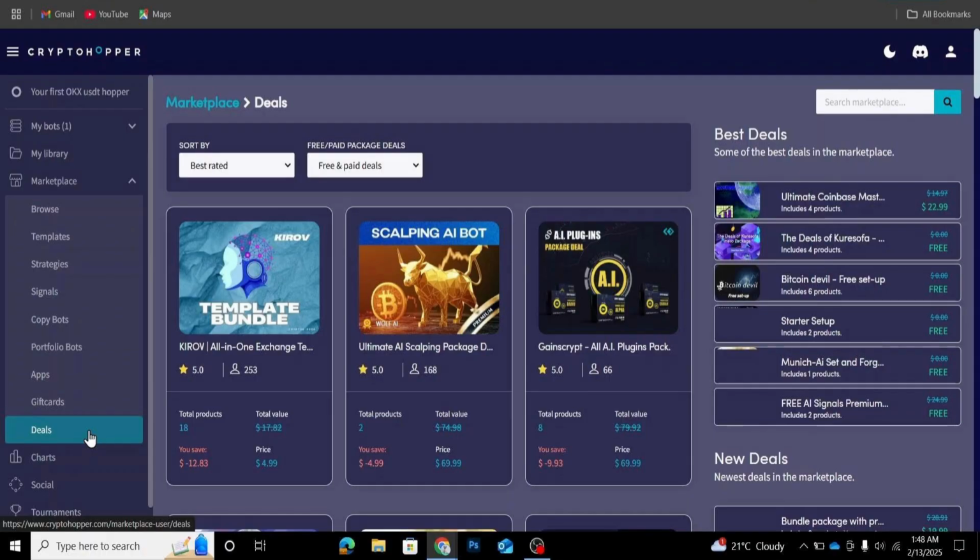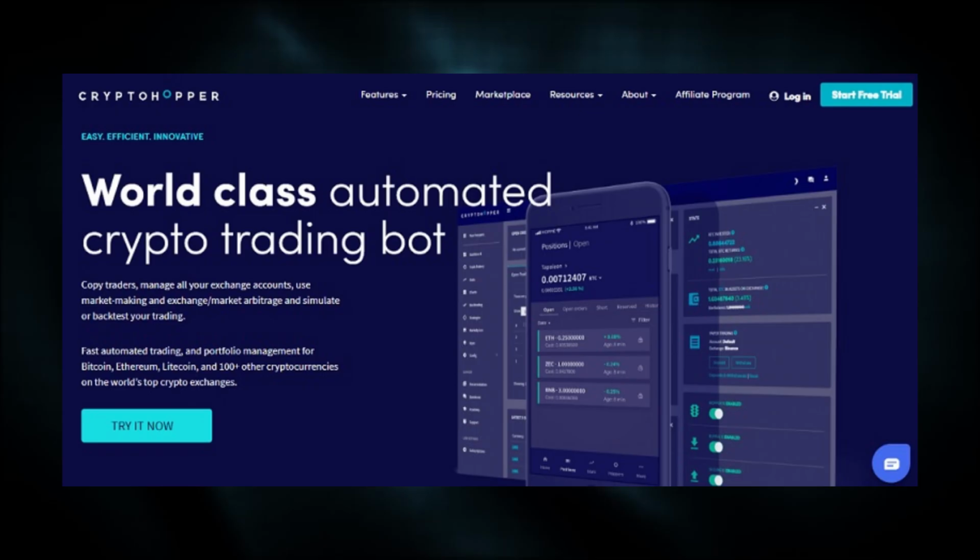Incorporating dollar cost averaging for risk management and regularly optimizing strategies based on market conditions can further enhance performance. By combining all of these elements, traders can aim to maximize profits while keeping risk under control, making Cryptohopper a solid choice for both new and experienced users in the crypto space.